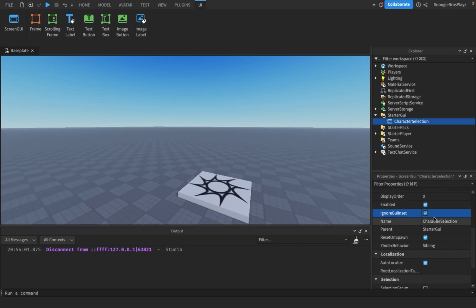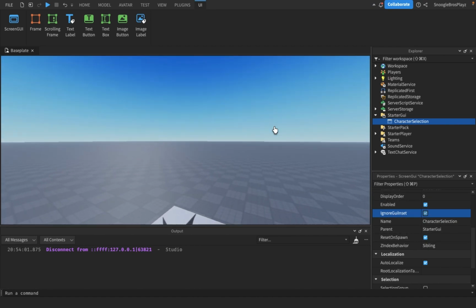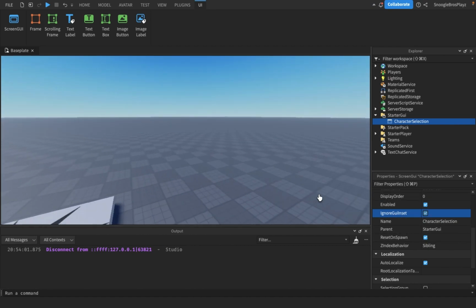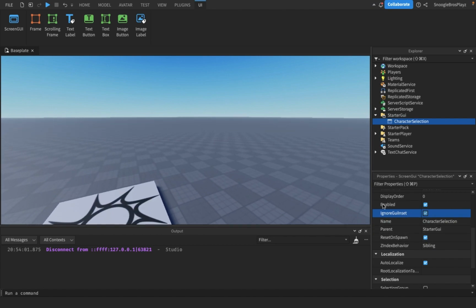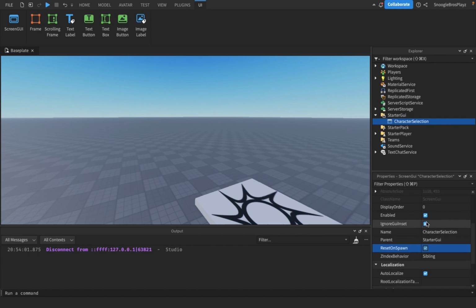Basically, GUI inset is that bar with the Roblox icon stuff. If you don't enable this, then your UI, no matter what, won't fill up that bar. But if you enable it, then your UI will cover your entire screen. So I always enable this, so it's more in line with what I put in Roblox Studio. But you can disable it if you want. This doesn't really matter for now unless you have other stuff in your game.